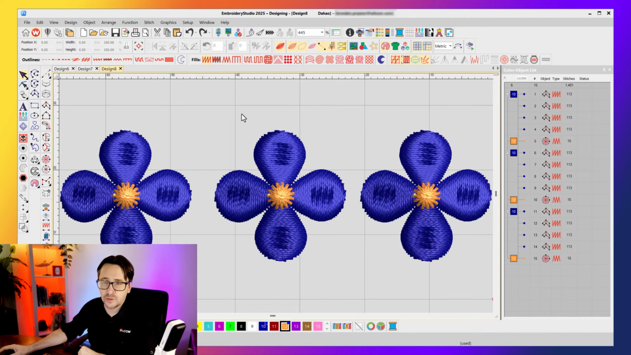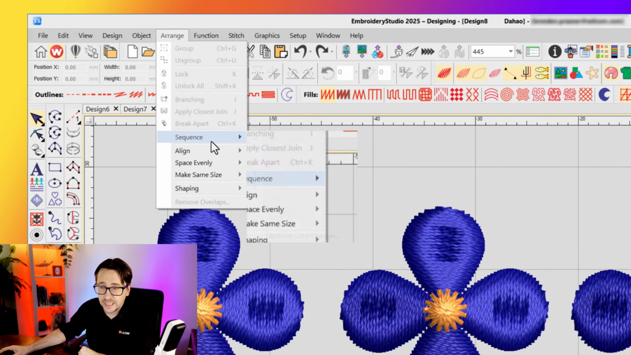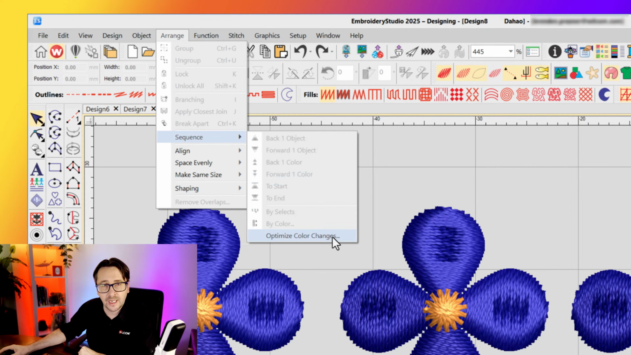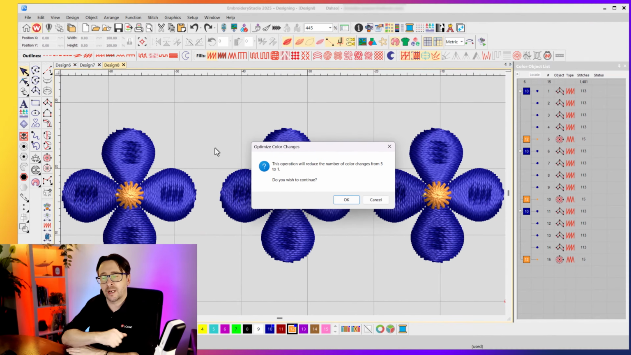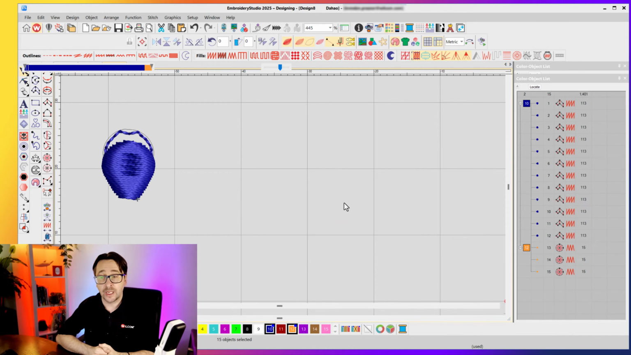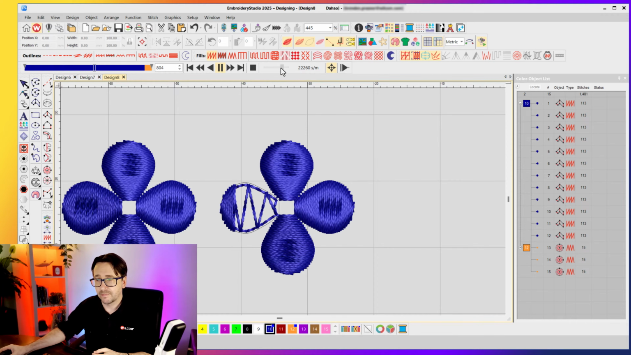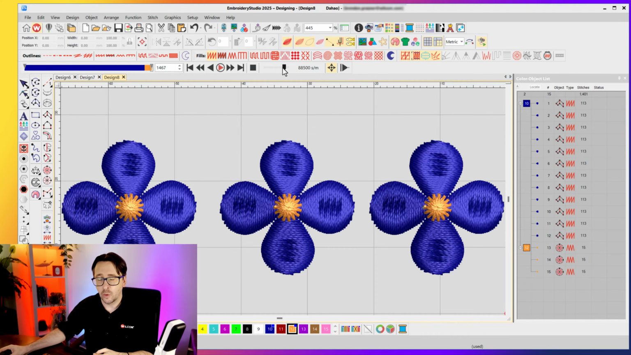Another way that you can resequence your design is go up to Arrange, Sequence, Optimize Color Changes. It will analyze your design and say, you know what, out of this design, we can optimize this from 5 color changes down to just 1 color change. Perfect. I click OK, and it will optimize that design for you, group all that blue together, group all that yellow together. So again, if I do slow redraw, it stitches all of my blue, finishing up with all of the yellow.